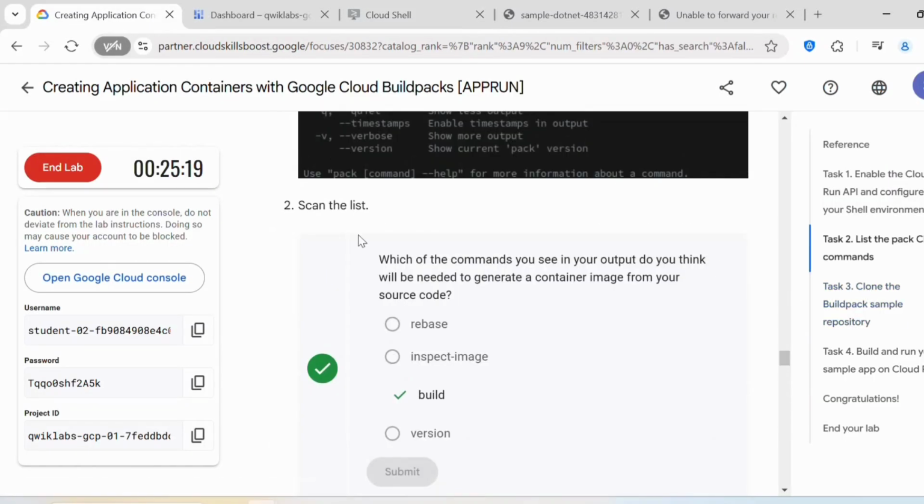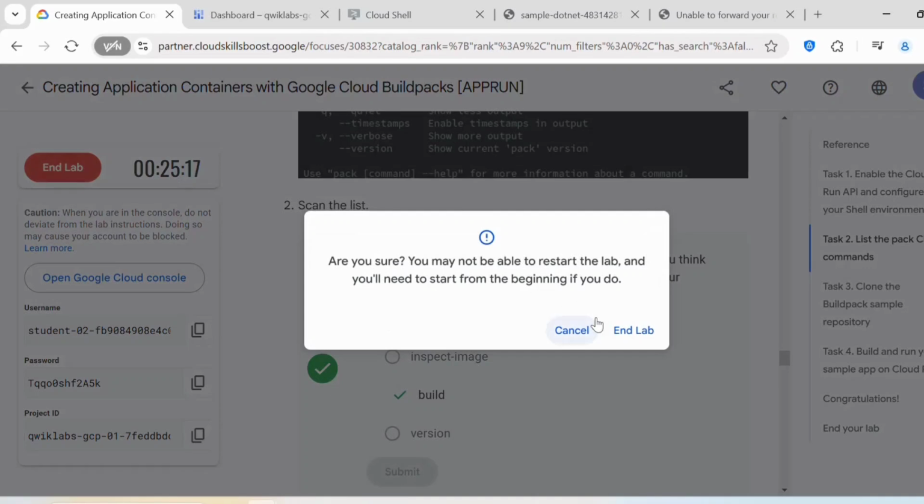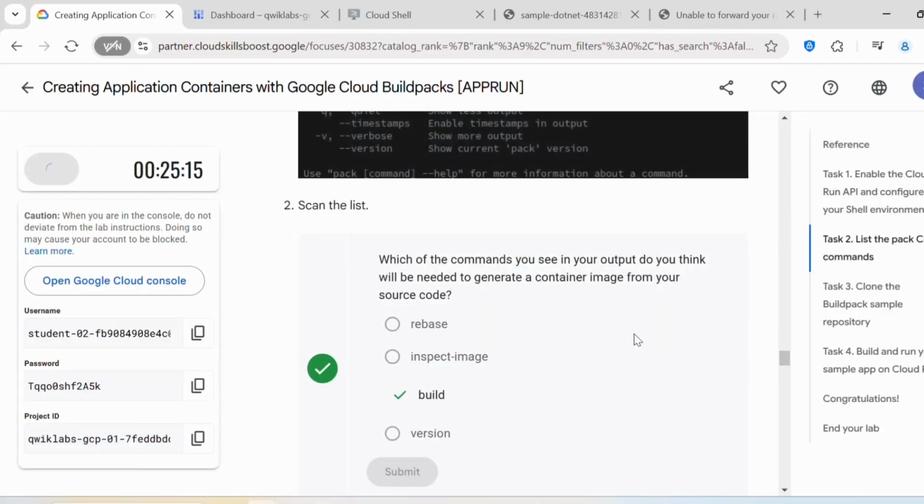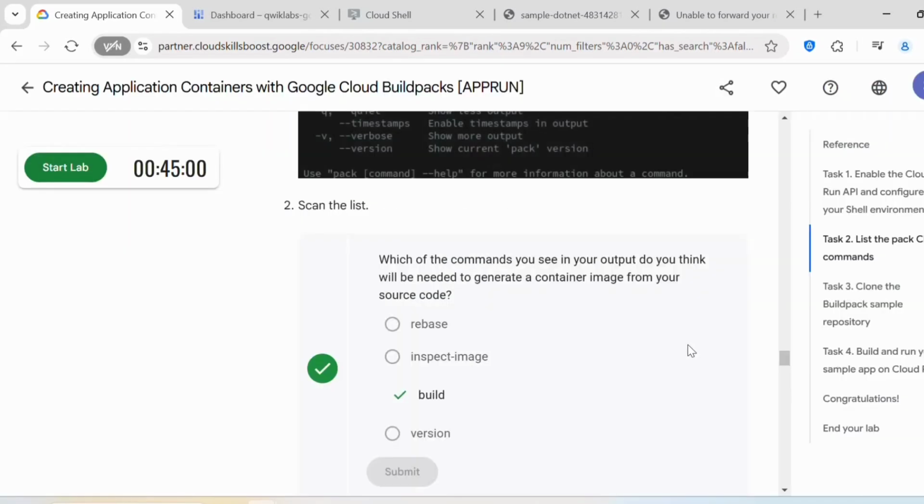So once you complete all the tasks in this lab, you can click on End Lab. So in this lab, we saw how to create application containers with Google Cloud Buildpacks. I hope this video was helpful.